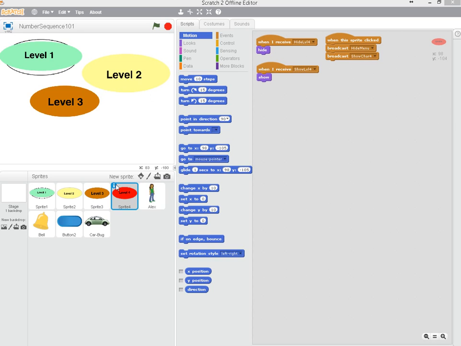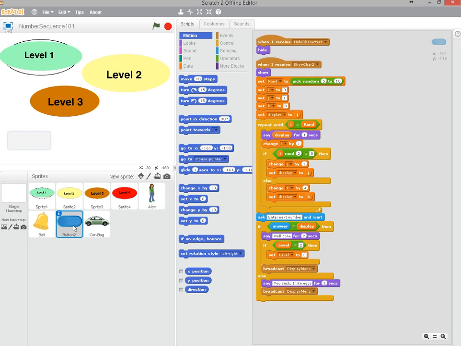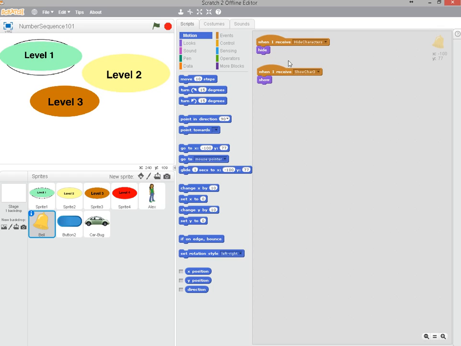Okay, so we're doing level 3 now. Level 3 was +1, +2, +1, +2, and so forth. So which one was level 3? It was the button, right? The button's going to end up being number 2, but the bell's level 3. Okay, so level 3 is the bell.